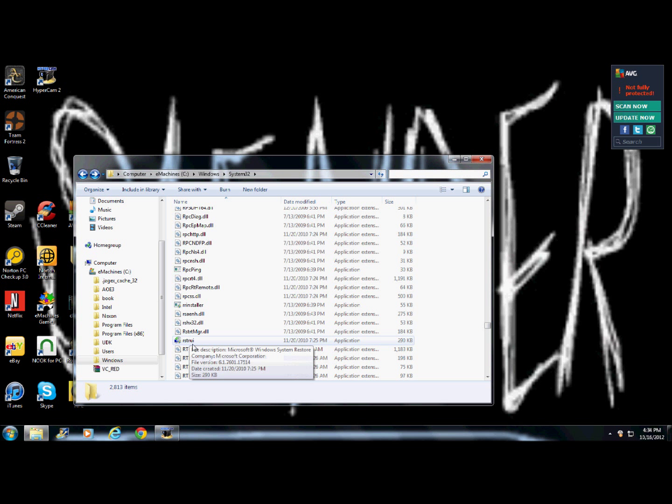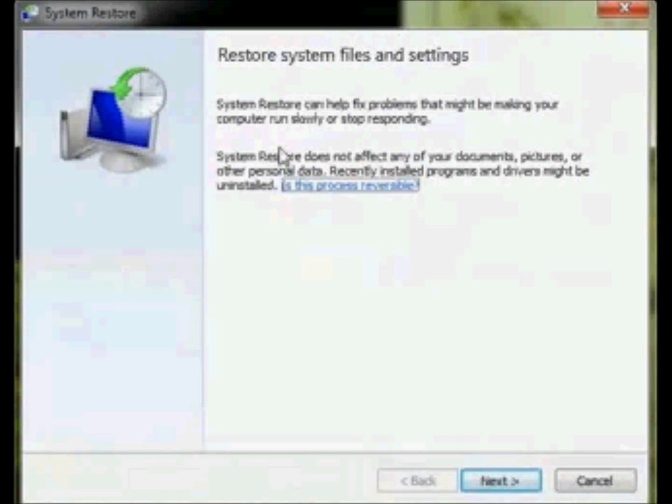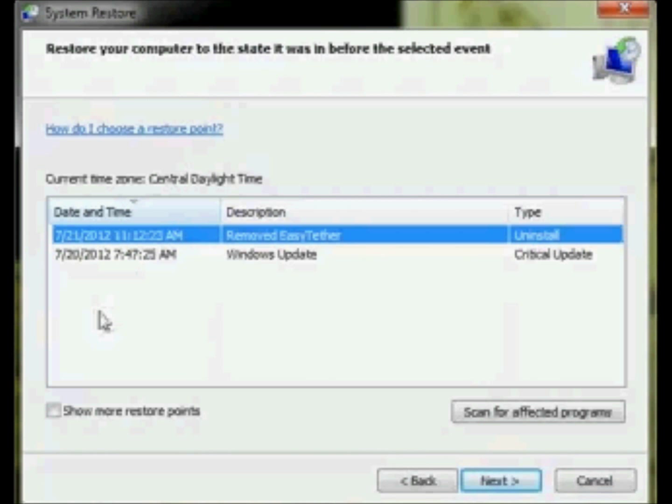All right, guys, so here it is. It's alphabetical. You're going to click on rstrui. Okay, guys, so this screen will pop up, and what you're going to want to do is press next, and then this will come up. And these are dates of uninstalls and critical updates, just stuff that happened on your computer that was important.